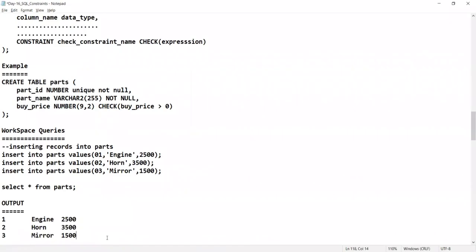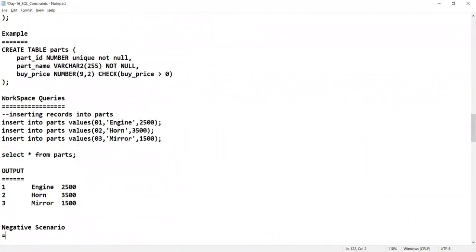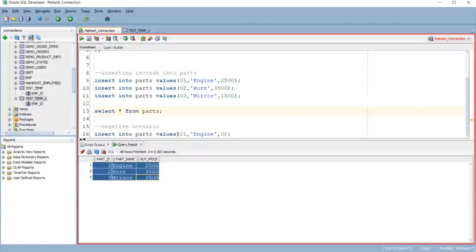And the negative scenario. In the negative scenario, you are just performing an insert. Satish asked whether you can give greater than or equal to 0 in the check condition. Yes, you can give it in the check condition, no problem.